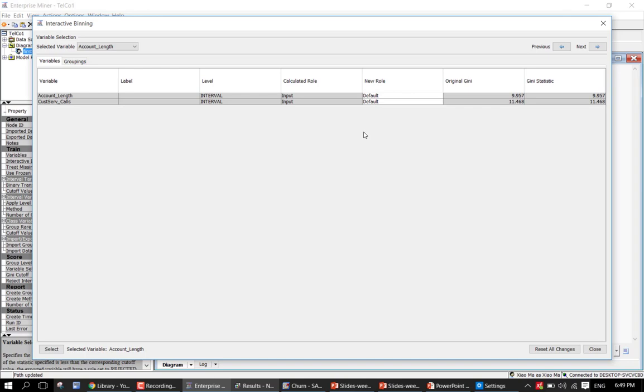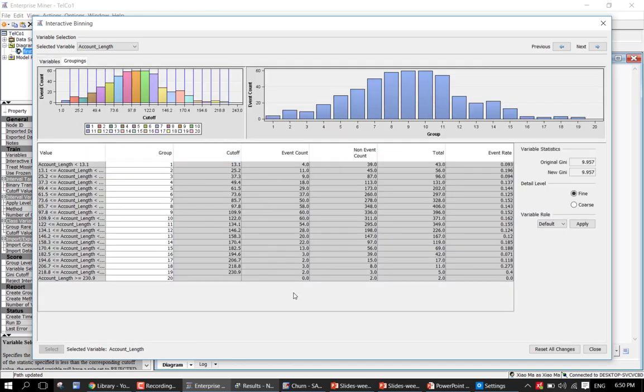Great. So because I selected two as default, I see two variables, and you can tweak things. Basically, this tab is just the information, and we will switch to groupings. This is where you can specify interactive binning, so you can interactively change the bins.